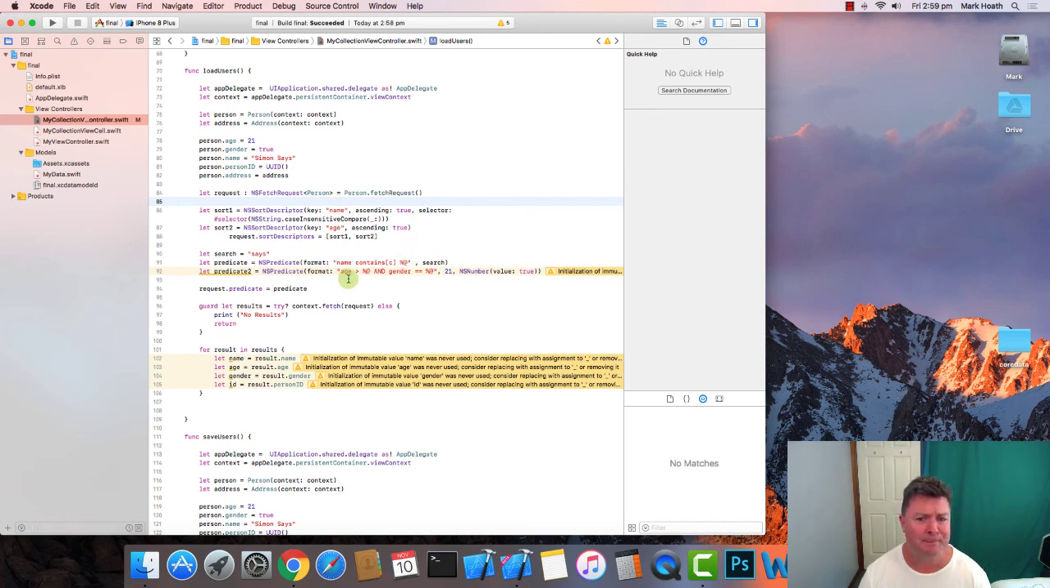So that's basically how we use sort descriptors and predicates. Now with predicates, this language here is an SQL type language. It's a string that is passed to the SQLite at the other end. And so you'll want to check out NSPredicates to figure out exactly the formatting of these strings so that you don't get errors when you pass it to the backend SQLite database that is core data.